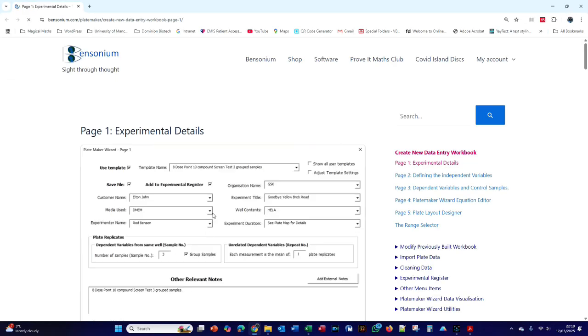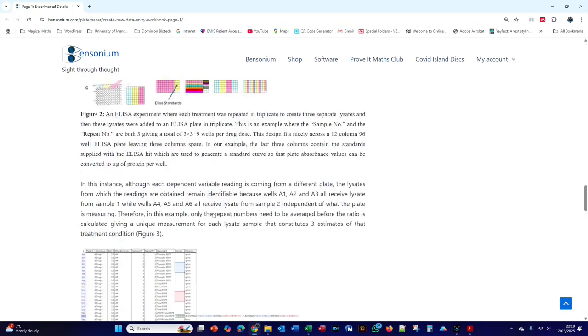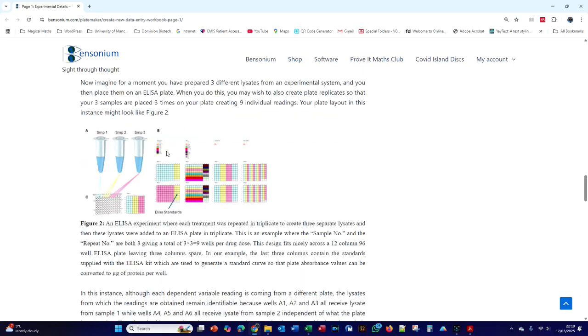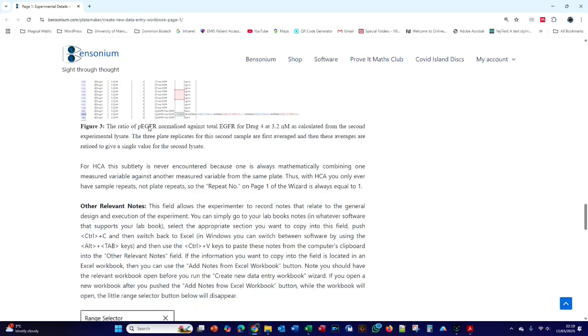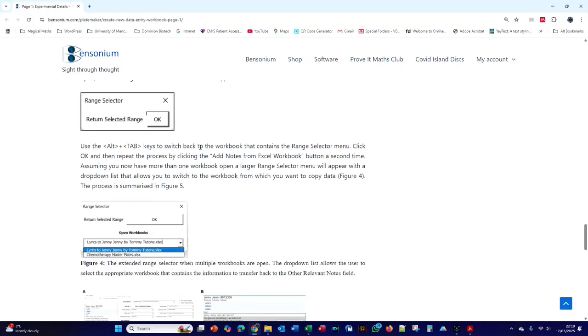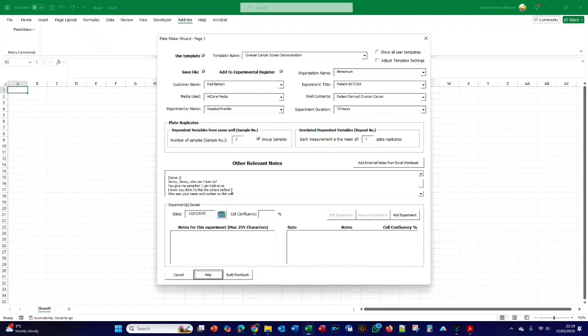So if I push the help key, you can see it comes up. And this really goes through all of page 1. It also explains, by the way, the difference between experimental repeats and sample repeats. It goes through all of this, but here it is describing how to add notes that are inside an Excel workbook. So we're going to do that now. So although this is not part of your tutorial, I'm going to show you as part of this tutorial so you get a full understanding of the different ways you can add notes to this section.